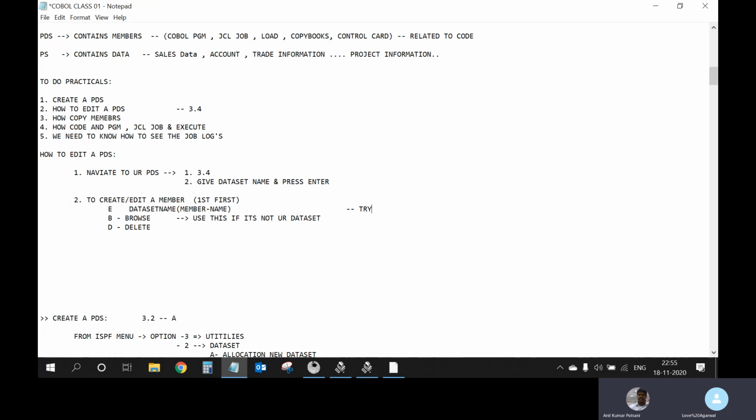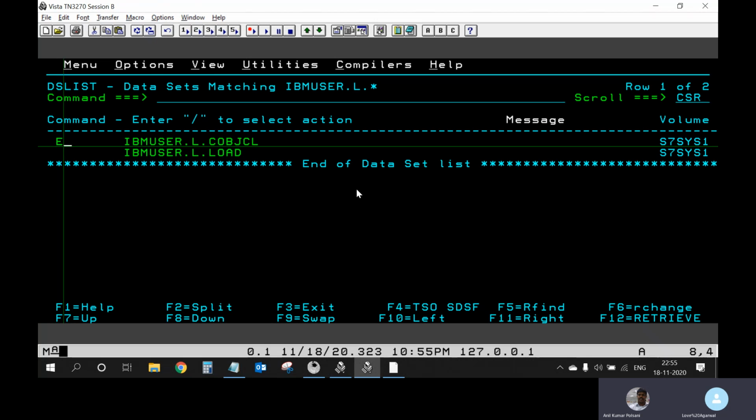We'll try editing a data set. So option E: if you type just E and enter, it will say there are no members to edit. So for the first time, you need to mention the member name, 8 characters like this. 8 or less than 8 is good. Practice with 8 always. That is what your look and feel will be habituated to.